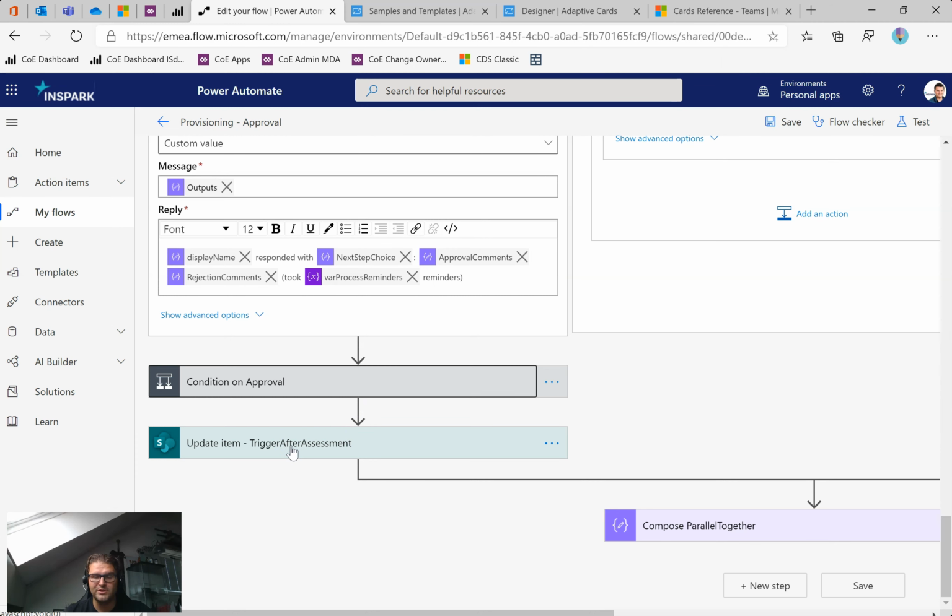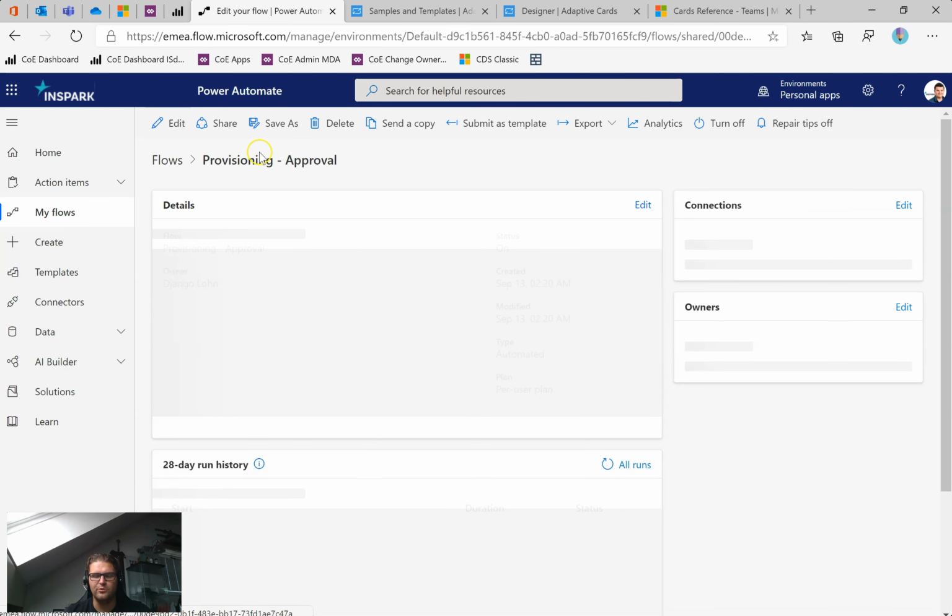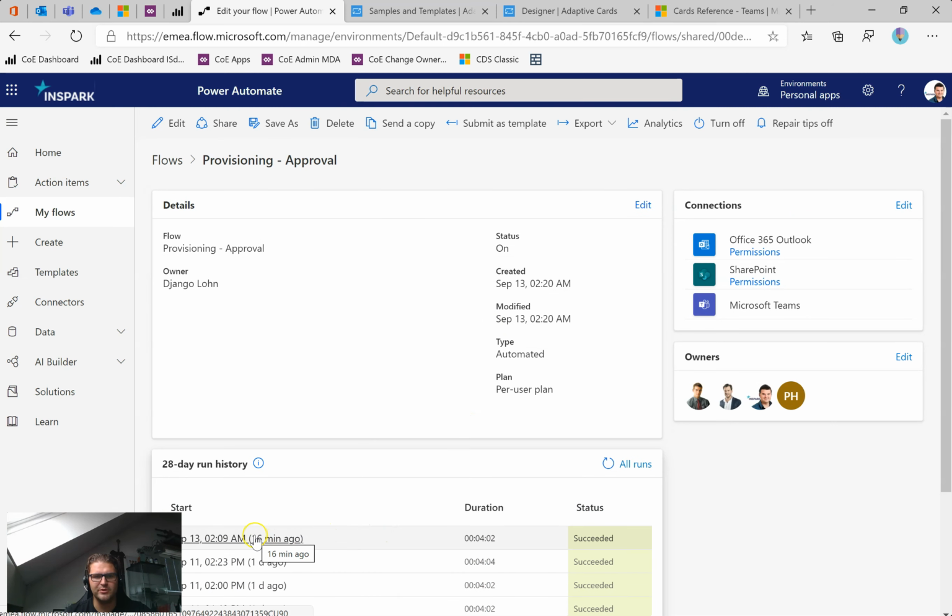The last step in the flow, which is very important to get the flow out of the do until loop, is to update the SharePoint item with its status from pending to approved or rejected, and then the do until loop will finish and this flow will finish. That's a very important step.